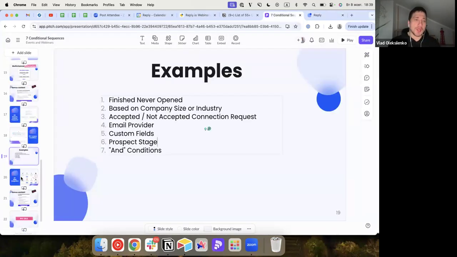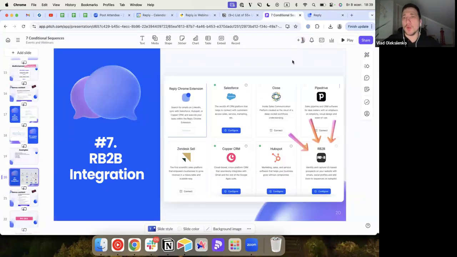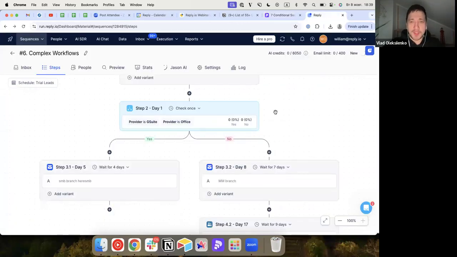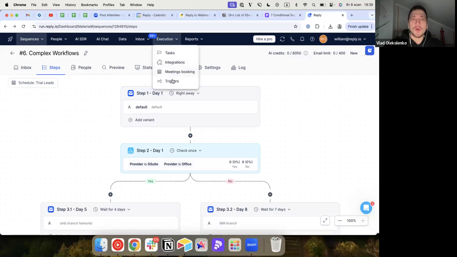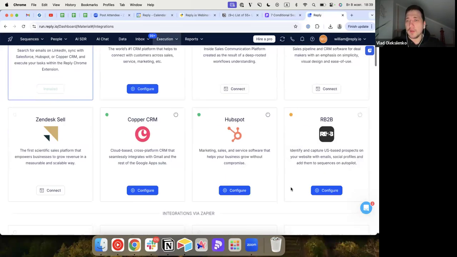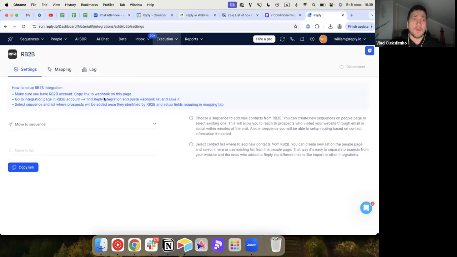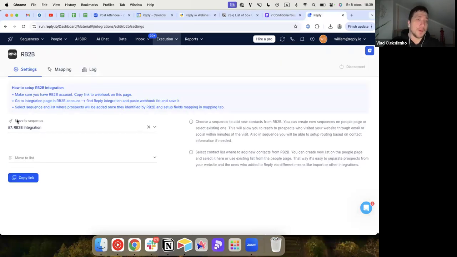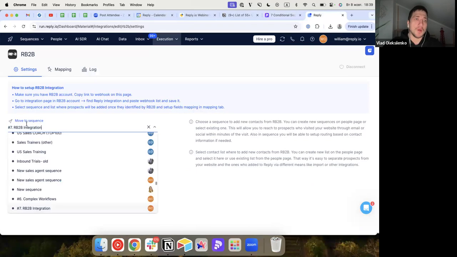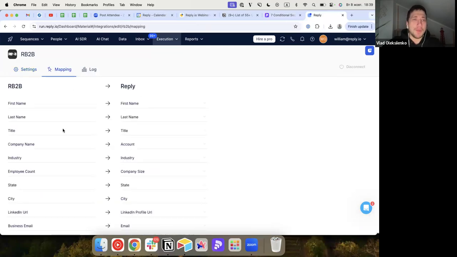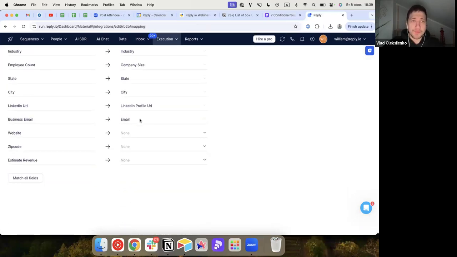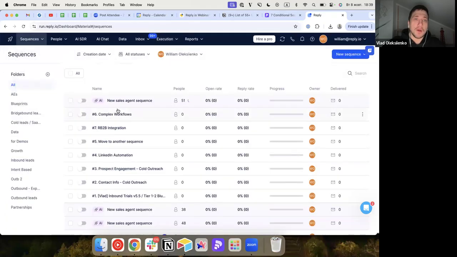Okay, and then strategy number 7. Recently we also launched an integration with our B2B, a person-level identity website tracking tool. What you can do here is go to integrations, connect your B2B account, configure, then identify and choose your sequence for B2B contacts, let's say B2B integration, then finish mapping. Typically, it's already done for you. And then you can push those prospects to your B2B sequence.